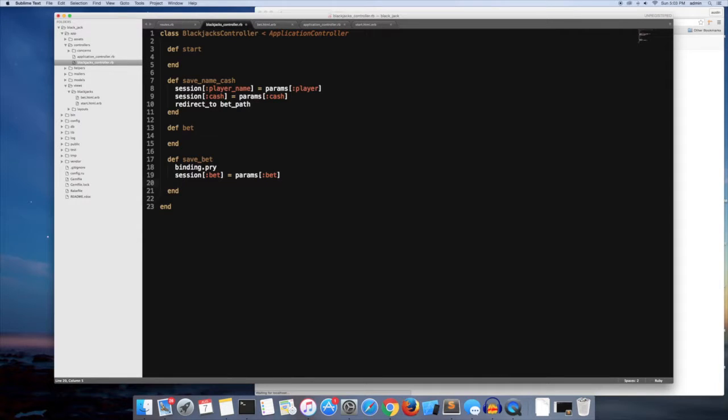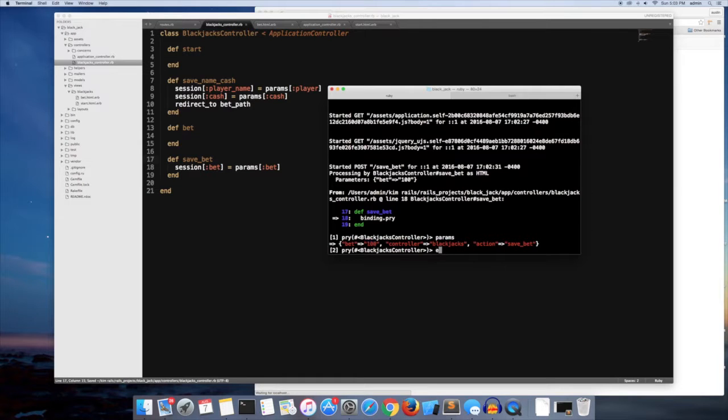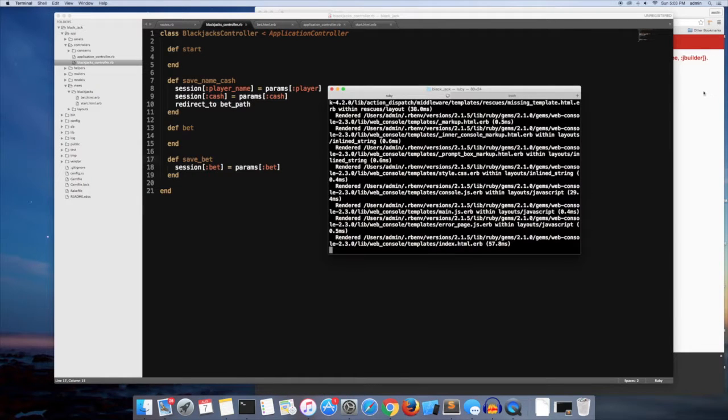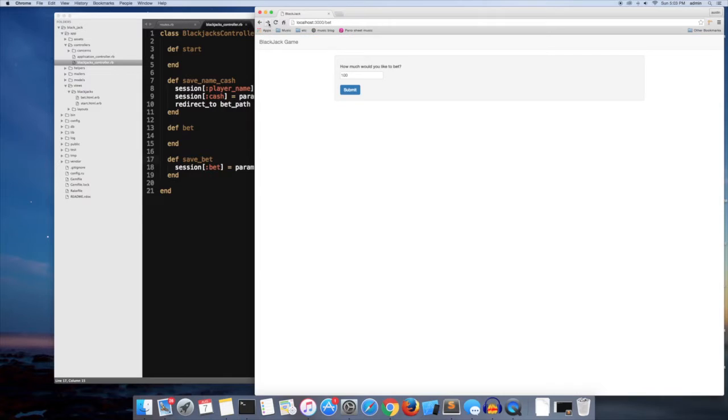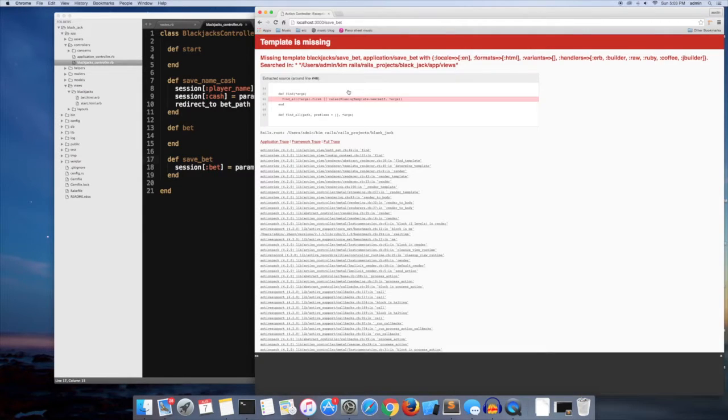And right after, we don't want it to. So we'll just see what happens once we get the error. Let me get rid of the binding.pry, and then exit. Let's go back and submit. Click submit, and it tells us template is missing. Well, this is a post request, so we don't want to return any viewable content.